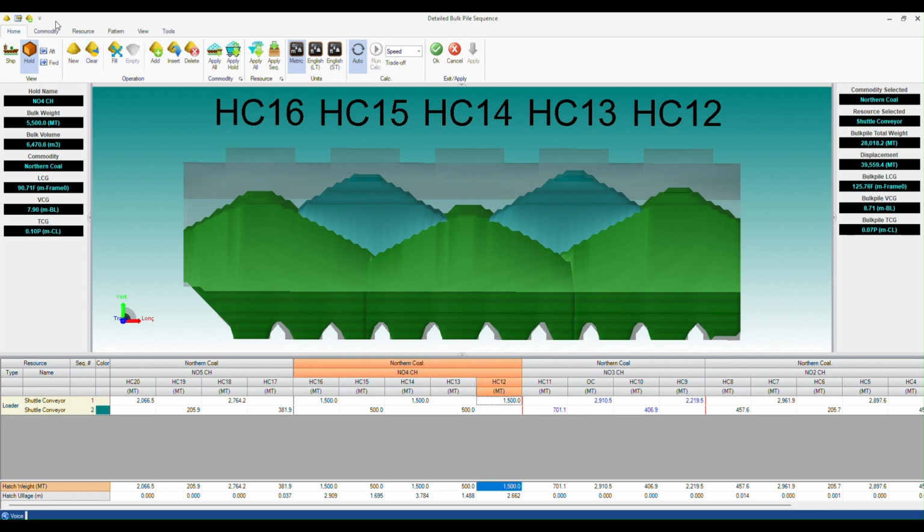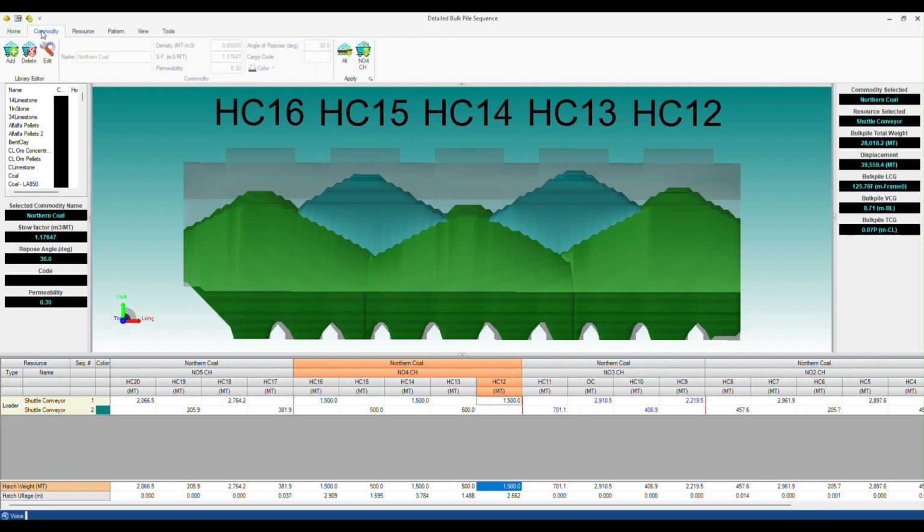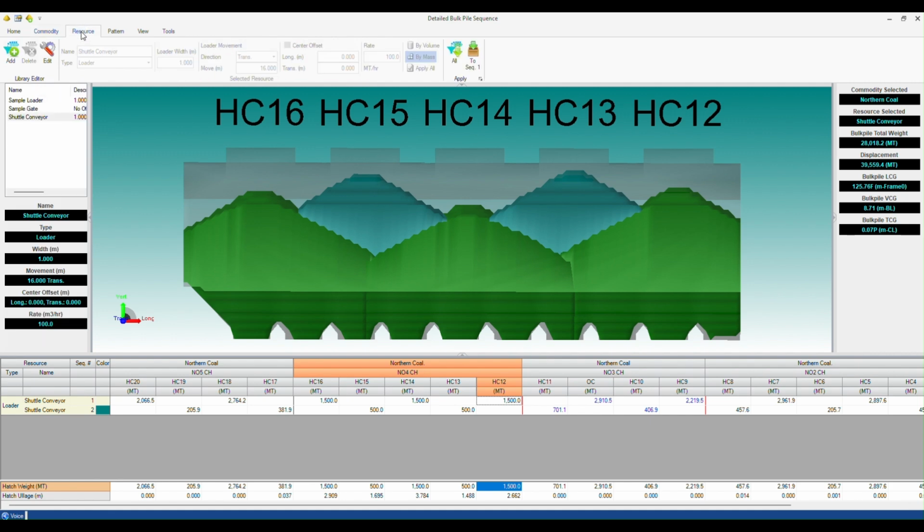In the Commodity tab, I can see the properties of my northern coal cargo. The first one being the density or stowage factor, which will define how much volume the pile takes up for a given weight, and the second being the angle of repose, which will define the slope of the pile. In the Resource tab, I can see the properties of how the cargo is loaded. In this case, we have used a shuttle conveyor with a small width of 1 meter. However, it will travel across the full width or breadth of the hold, 16 meters side to side.